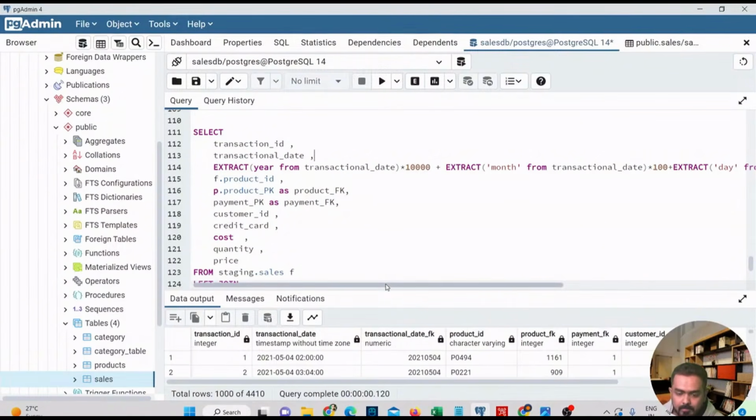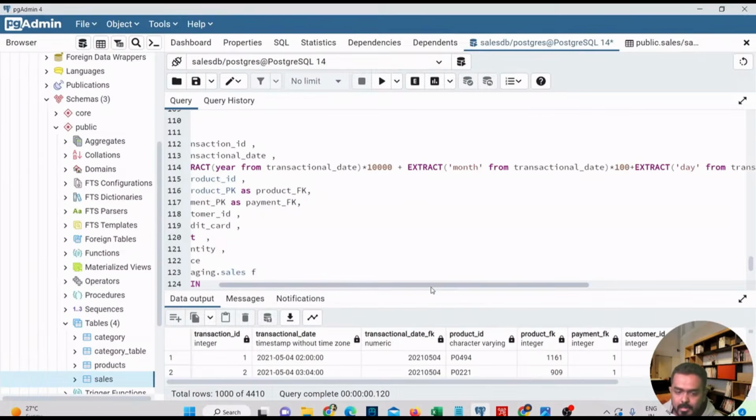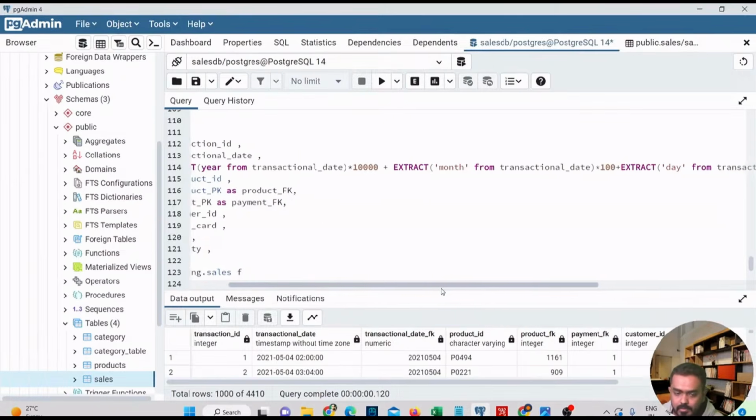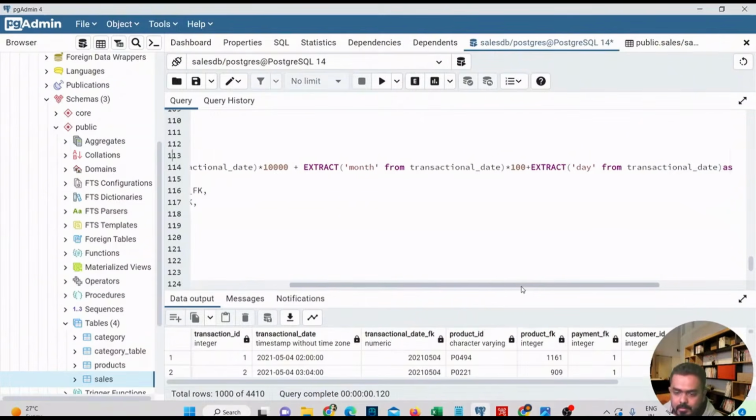So then we have added a transactional foreign key. This is calculated with the help of the extract keyword, where I'm just multiplying with 10,000. So we are selecting the year from the transactional date and multiplying that. Then we are doing an addition for the year, month, and the day, and I'm able to get that particular number. So this will be my transactional date foreign key.